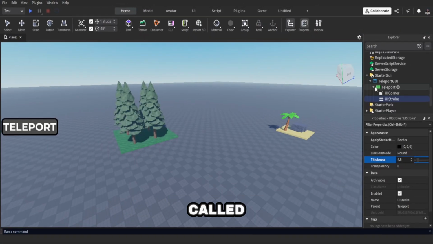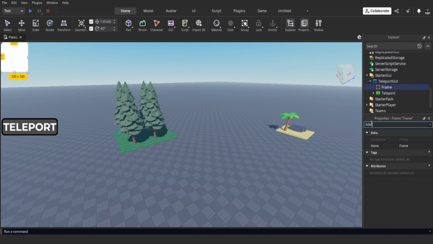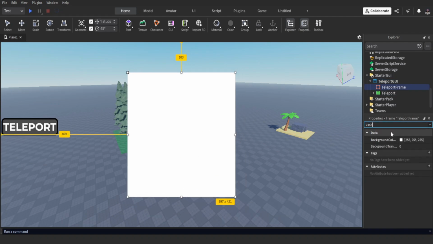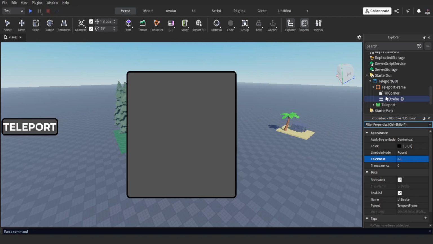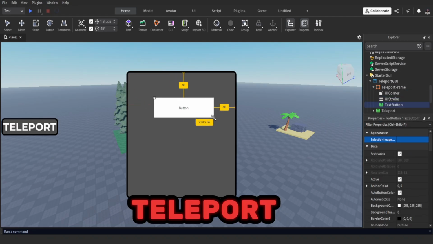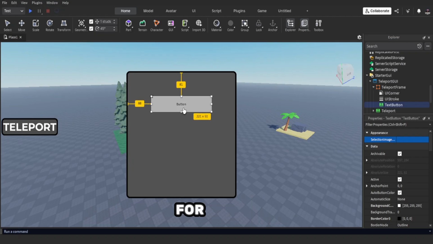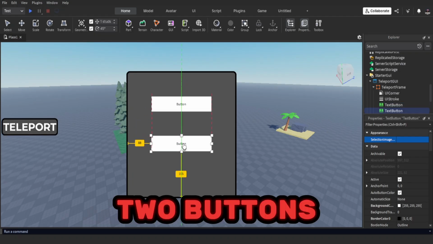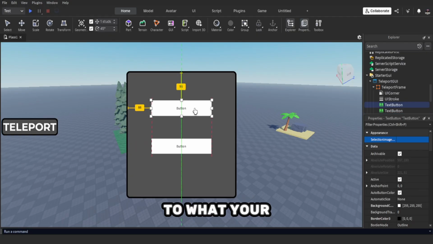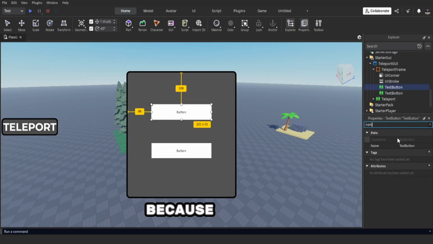Next, make a frame called Teleport Frame and customize it how you would like. Now make the amount of buttons you need and call them Teleport 1 and Teleport 2, etc., or simply the location name. For me, I'll just put 2 buttons, then change the text to what your location is. For me, it's beach and forest, because they are my 2 places.